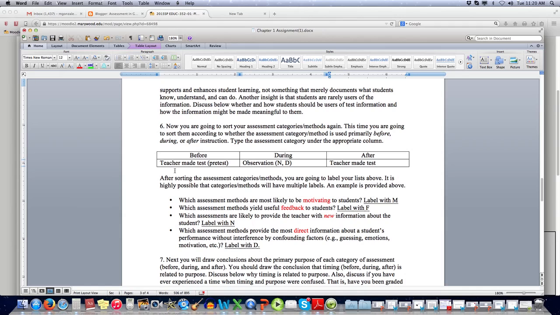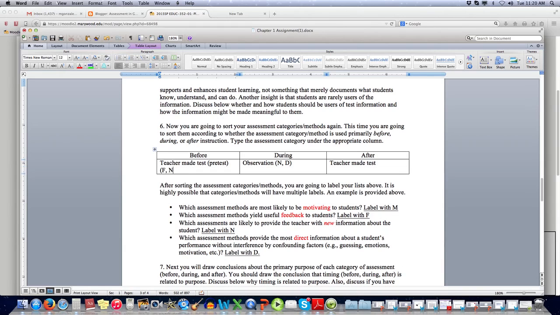If we look at teacher-made tests before instruction, I would say it would give us some feedback to students to know what they know about the topic. Okay, it would give us some new information about a topic, and it would give us some direct information as well in terms of the students. Is it motivating? That's up to debate. I've seen a pretest be somewhat motivating for students. They really want to do well, but that I would say maybe for motivating.